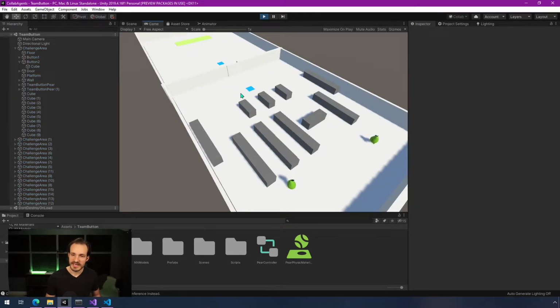So the rewards they get are basically, if you stand on this button and the other agent is still on this side, you get a reward. If you stand on this button and the agent is on this side, you get a reward. And if you stand on this by yourself, you get a small reward. But if you stand on it together, you get a massive reward and it ends. So that's kind of how it goes.